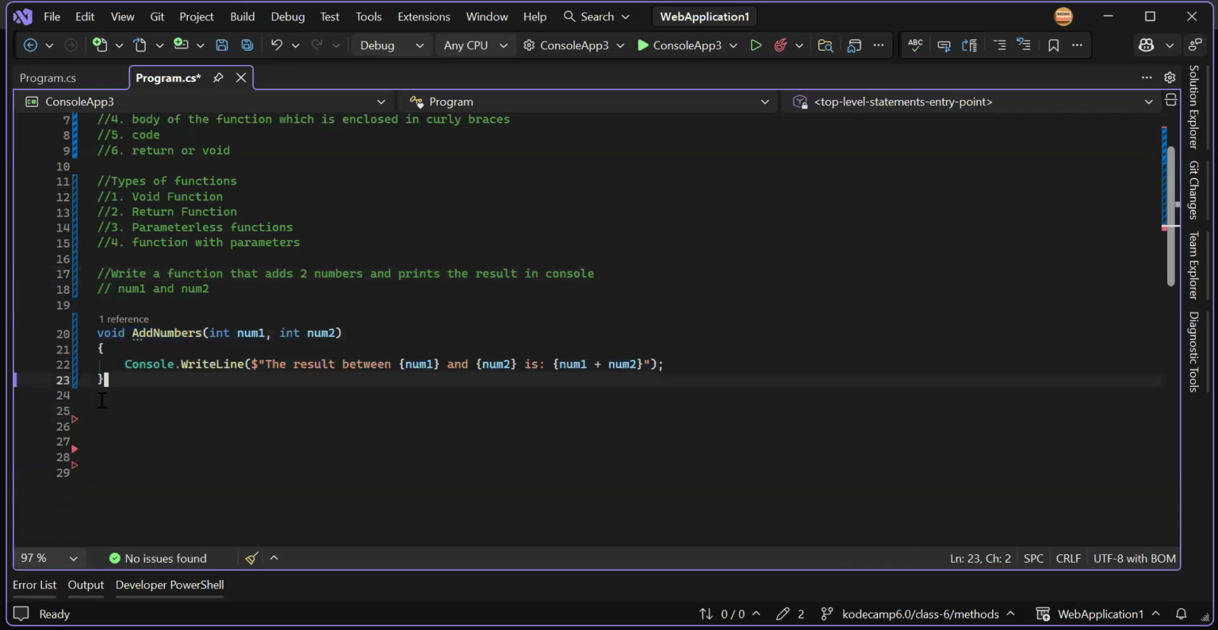We'll still use this. So we can have a function that adds two numbers and returns the result. Write a function that adds two numbers and returns the result. Great. Returning the result means it is returning something. Now, it's no longer going to be printing. Its job is not going to be printing.